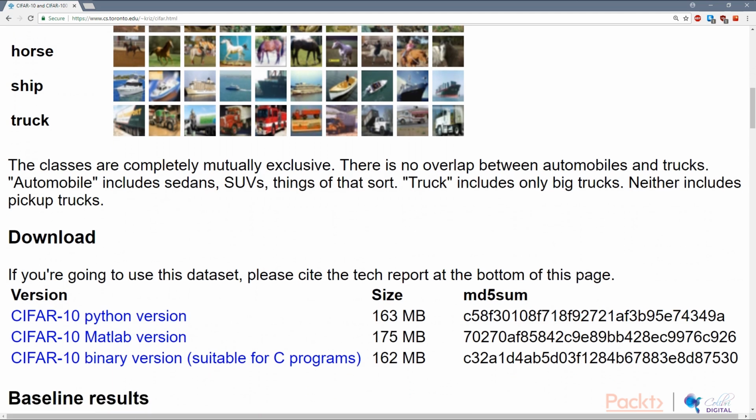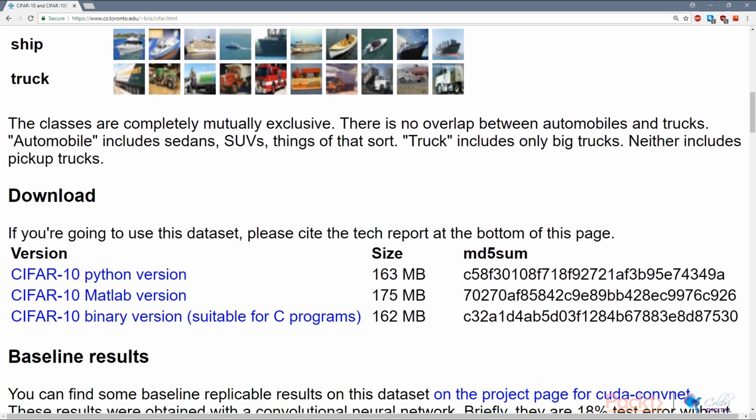Downloading this dataset is very easy. All we need to do is click on the Python version and download it. So we talked about image classification and the dataset we're using for image classification. Now let's have a brief look at what CNN we can use to classify these images.